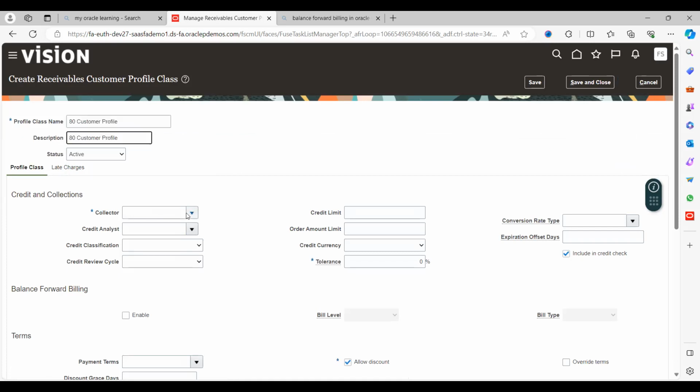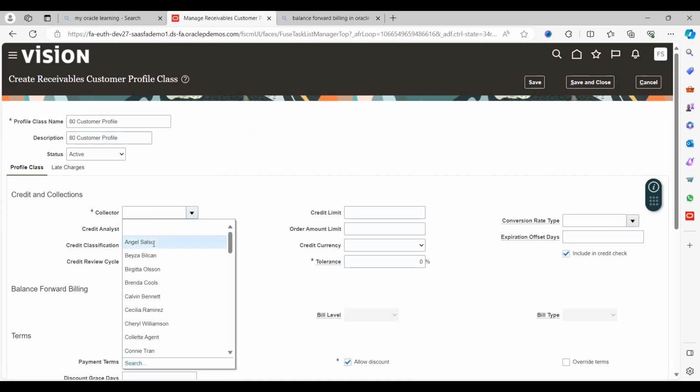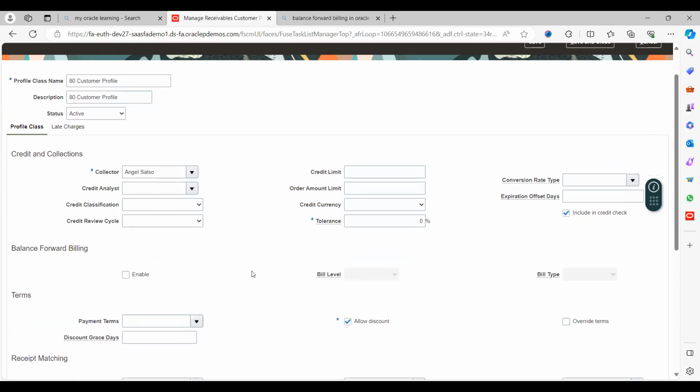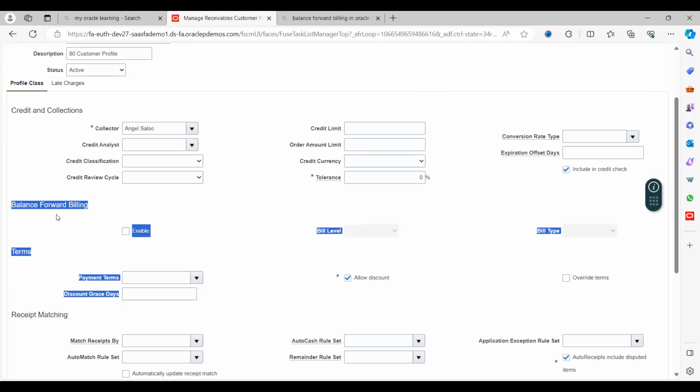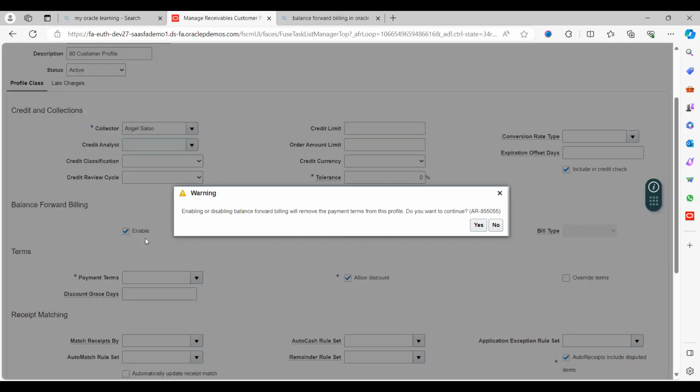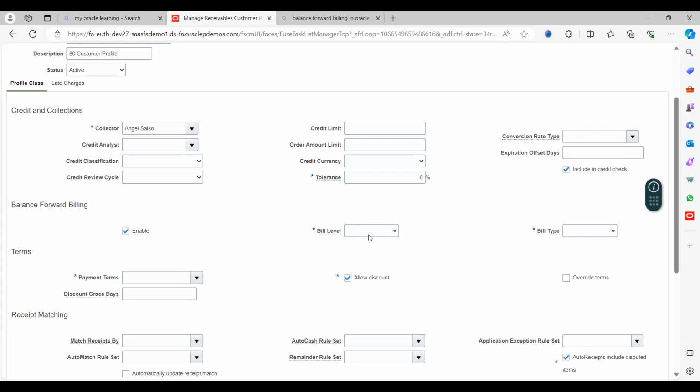And here select the collector name, which collector you want to keep, and choose here. This is the setup. Balance forward billing is under this section. We need to enable this particular checkbox. Once you enable it, it will give a warning message, no issues. And here select, this is what you need to understand, account or site. If you want to run the BFB report, based on which level, either site or account level.